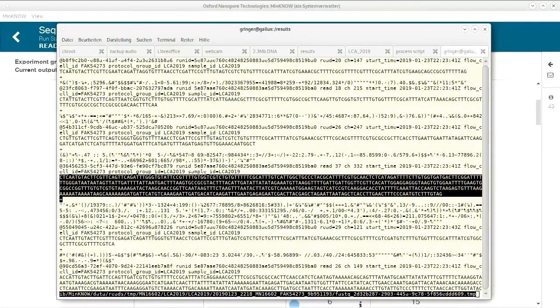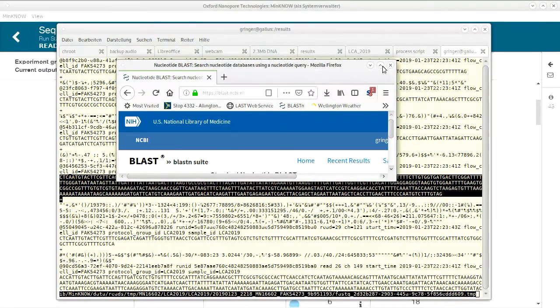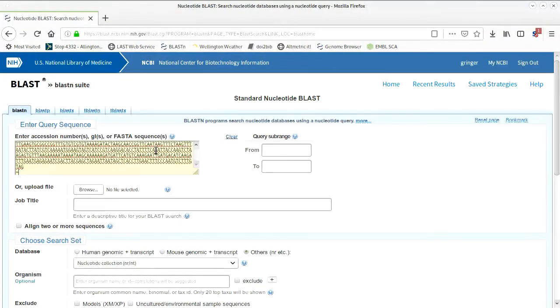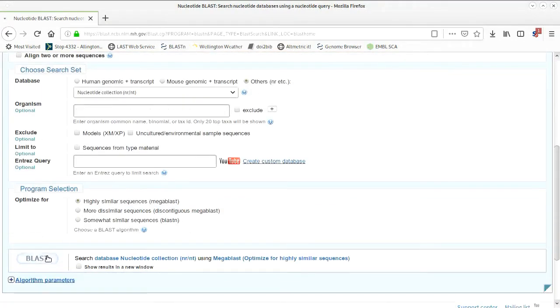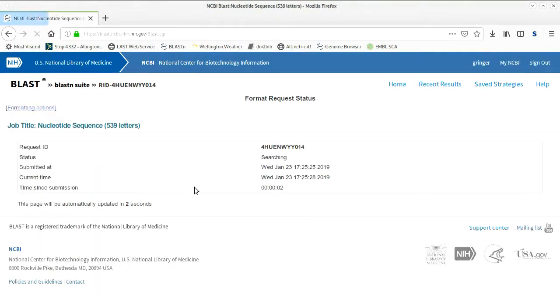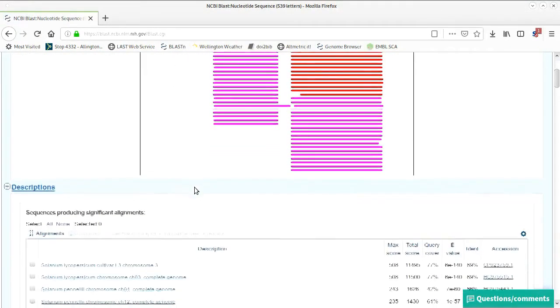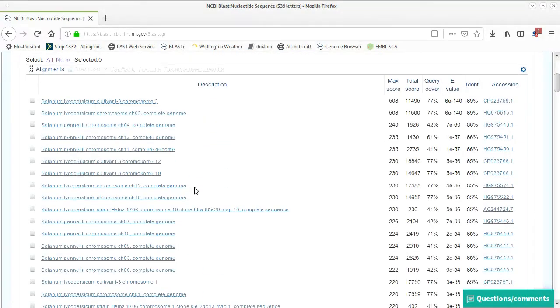Now, because I don't really want to leave empty-handed, I'm going to run, there's a program, a web program called BLAST, which allows me to look up a sequence in a public database and find out where it came from. And once I do that, I'm going to call this finished. Okay, so we have a sequence. It's from tomato.